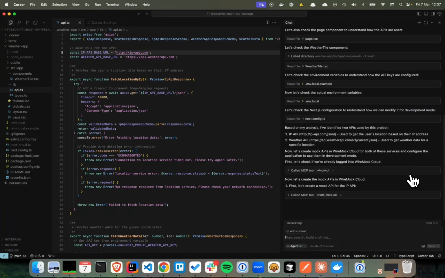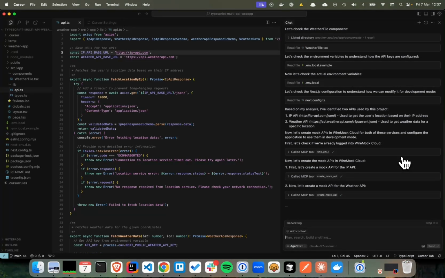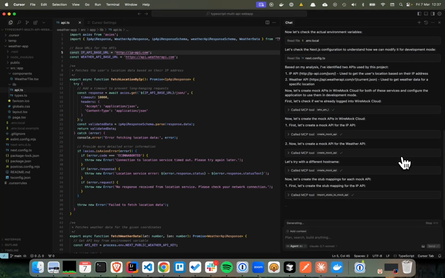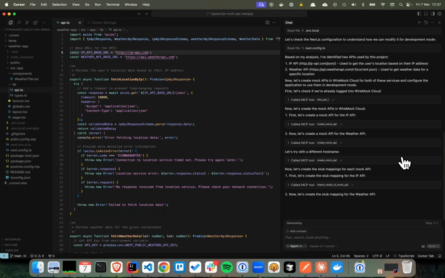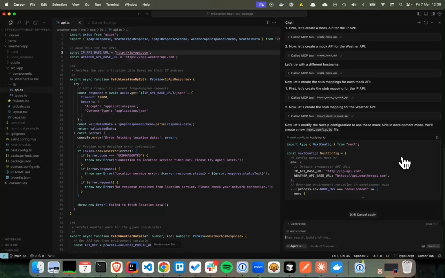And it's now starting to do some work with WireMock Cloud. It's checked that we're logged into WireMock Cloud, and it's creating a mock API in WireMock Cloud for each of the APIs we found in the project. Now it's importing the stubs that it's generated into each of those, which define the behavior of the mock APIs. Okay, so it seems to have successfully done all the WireMock Cloud bits of the work.